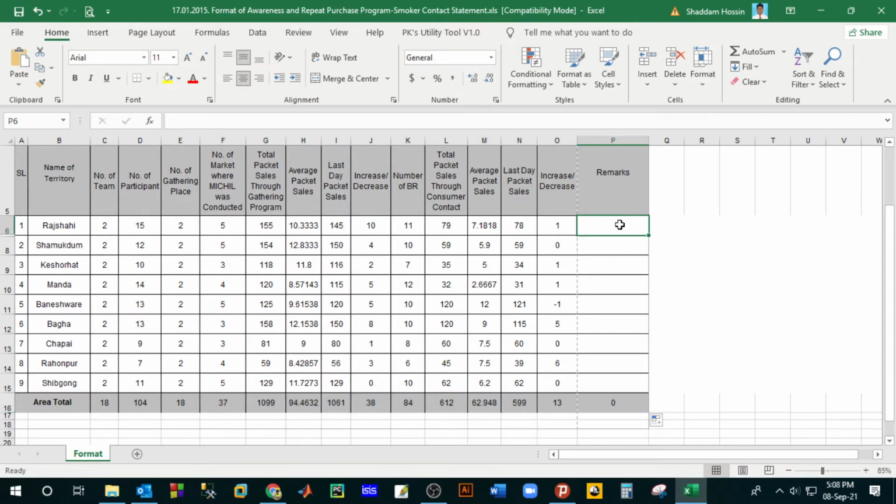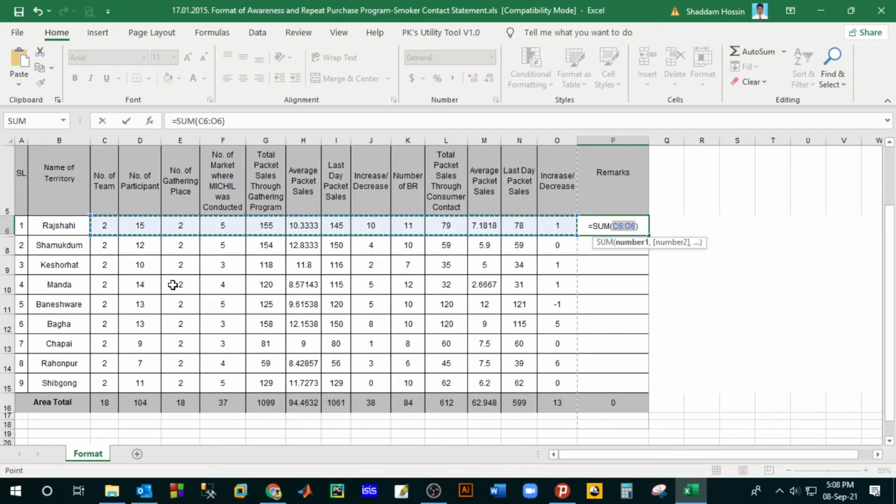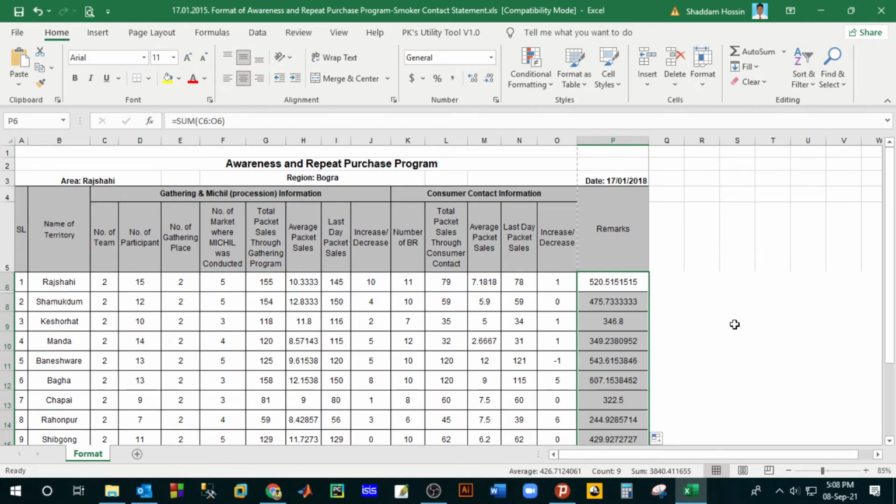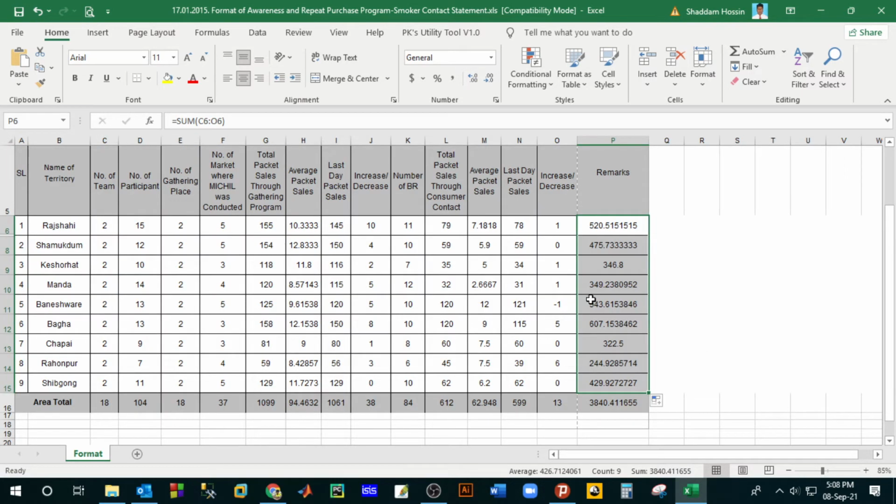If you want the total number of this box to show the result here, just click auto sum, and it automatically selects the total. For the same process, just click on this box and click the right corner of the box. When your cursor color changes, drag and drop there. The total number is shown here.